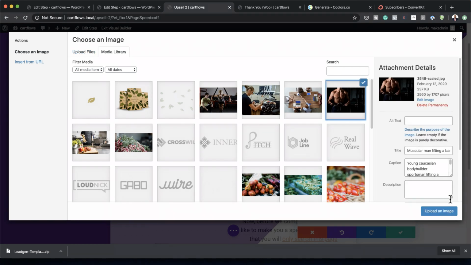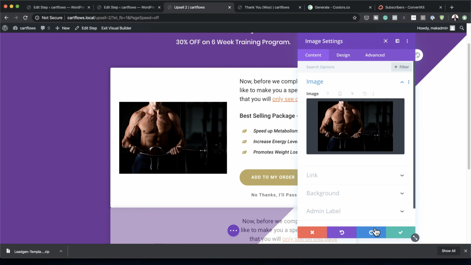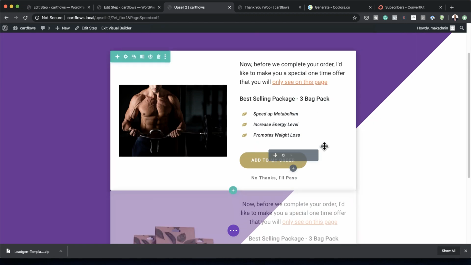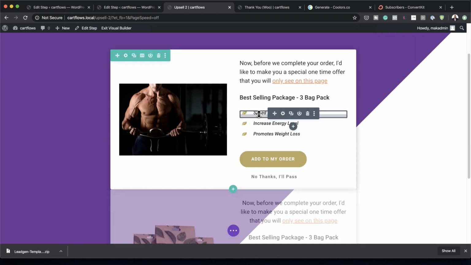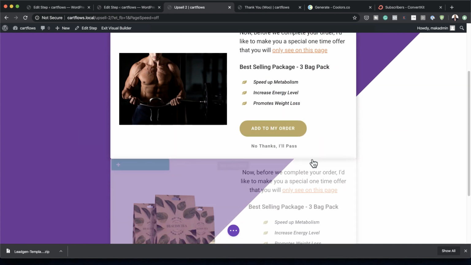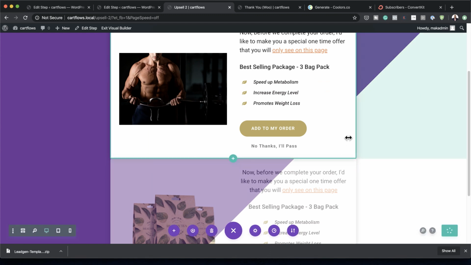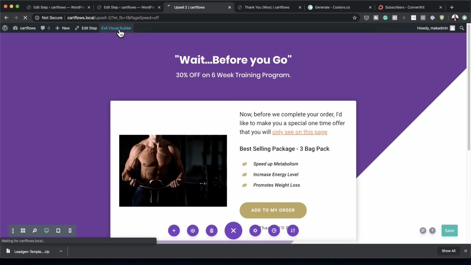So let's go with a fitness image here. Save that. I mean, you can go ahead and also change all the text here, the buttons, and so on. So I'm just going to save this. Exit Visual Builder.